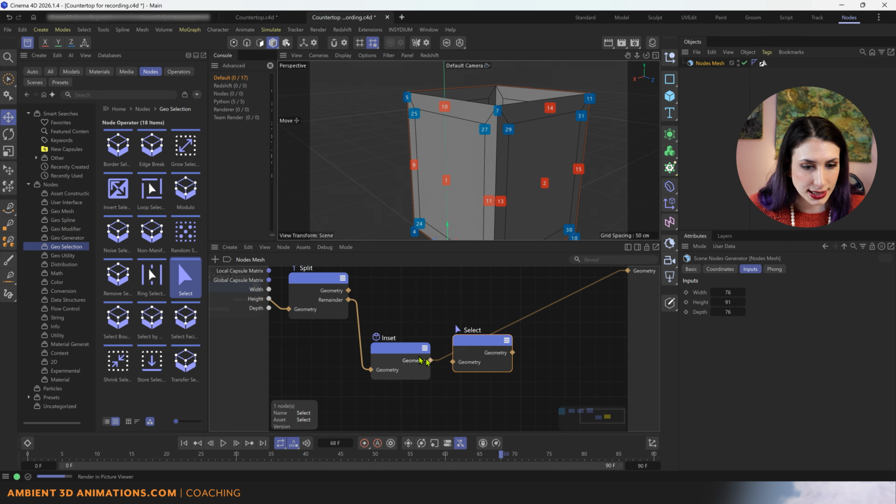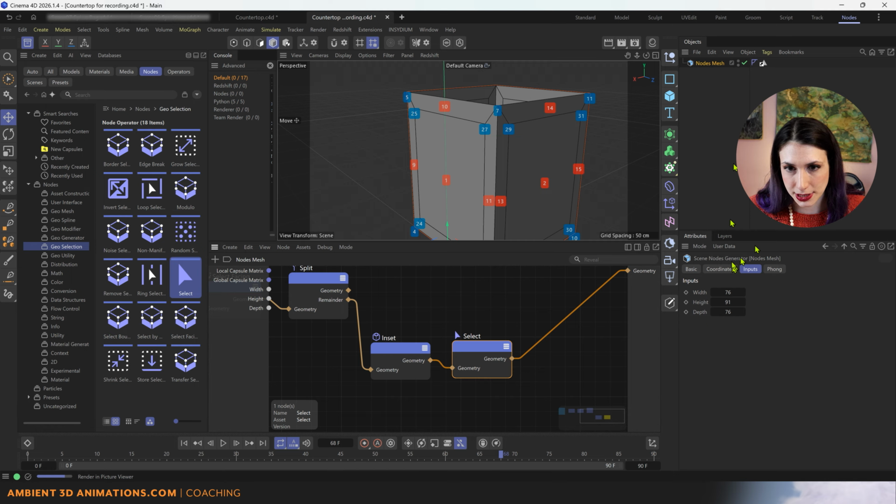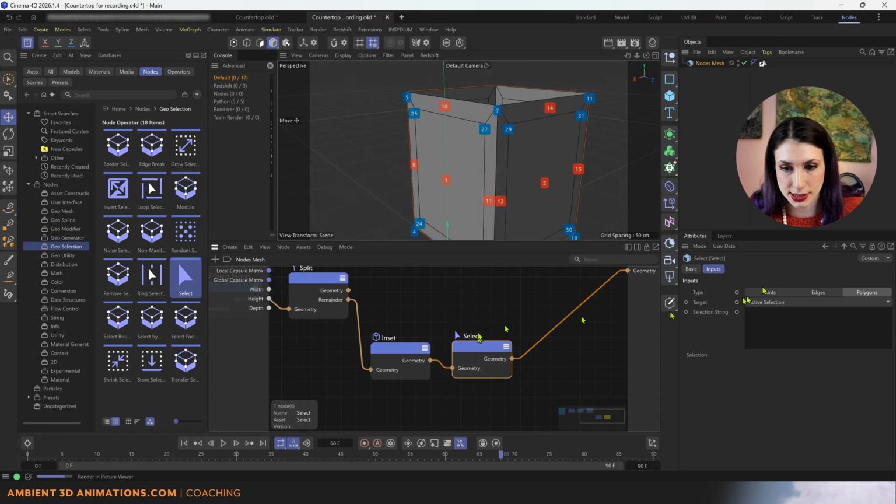So we're going to connect the geometry port of our inset to the geometry port of our select, and the geometry port of our select to our geometry output, just for right now. So here we can select what we'd like to modify when we add in our next node. And when I choose select, you'll see our options appear in our attributes manager. Now you can choose to select points, edges, or polygons here.